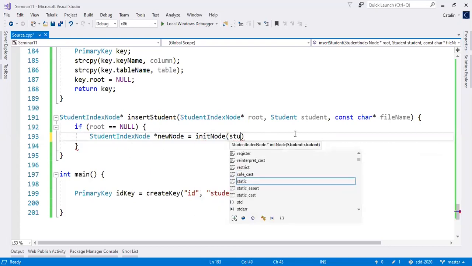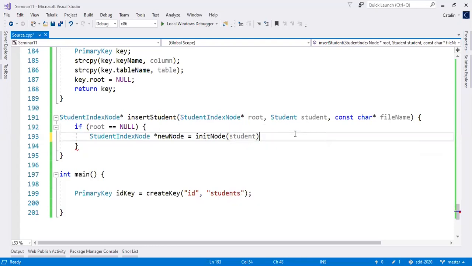Okay, and we pass the student. Okay, so now we have created a new node and we initialize it. Now, what this node is missing is the offset. So at this point, we know for sure that this new student will be inserted into the index. So it means it's safe for us to write that into the file.